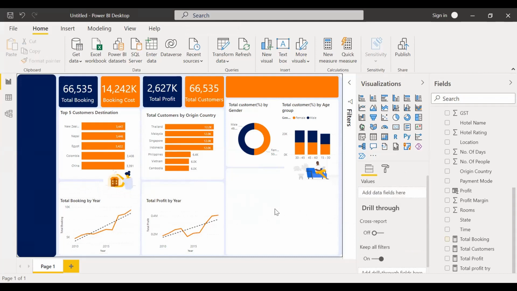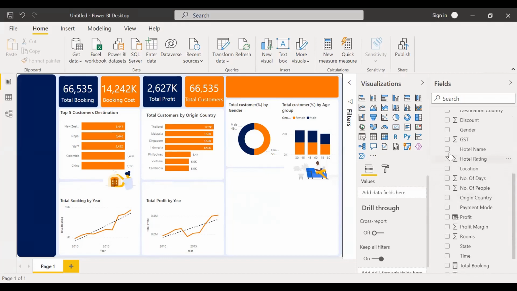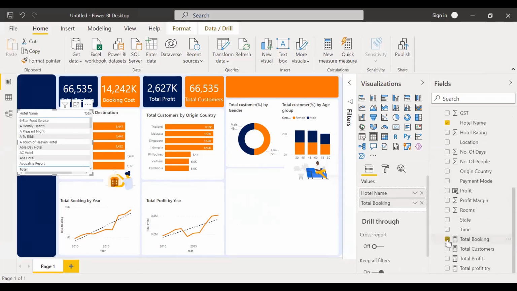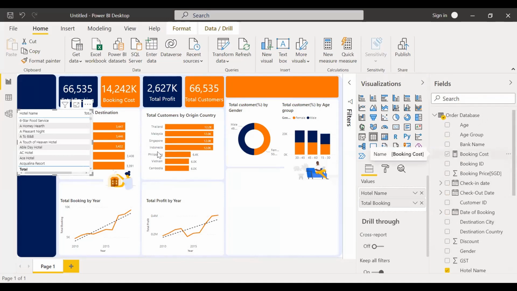Now let's look at a few things that we can add to this visualization. Here we are looking at our hotels, the top 10 hotels by booking. So what I will do is to go to hotel name. We have a column with the hotel name. For each of the hotels, I want to see their total booking. So I have the total booking. And then I also want to see the total booking fees that we have received from each of the hotels. So here we have total booking, and we also have the total booking cost measure. Yes, this one. So I'm using this.